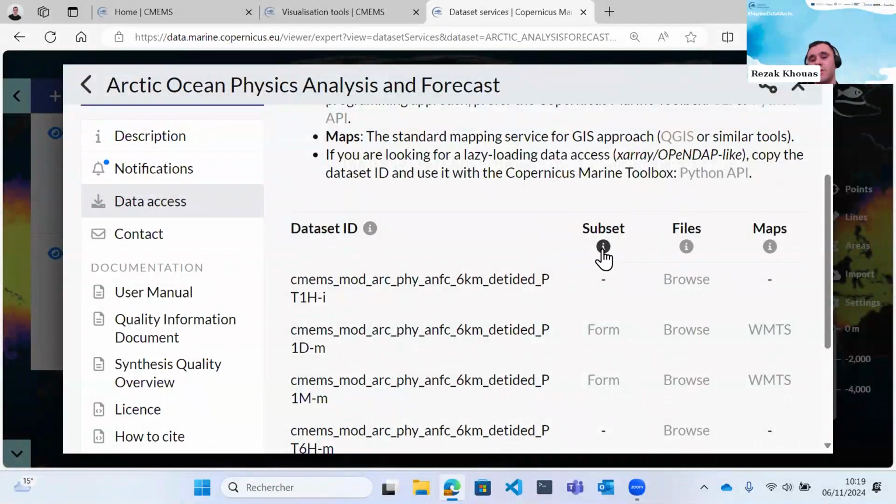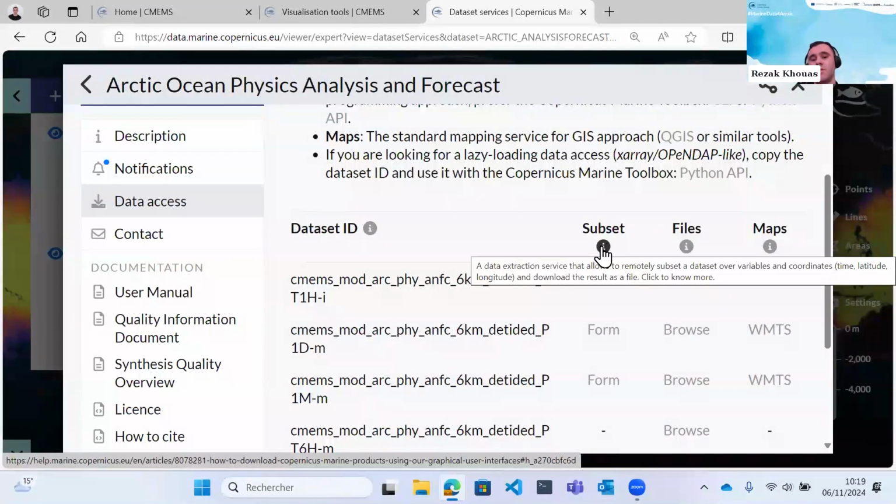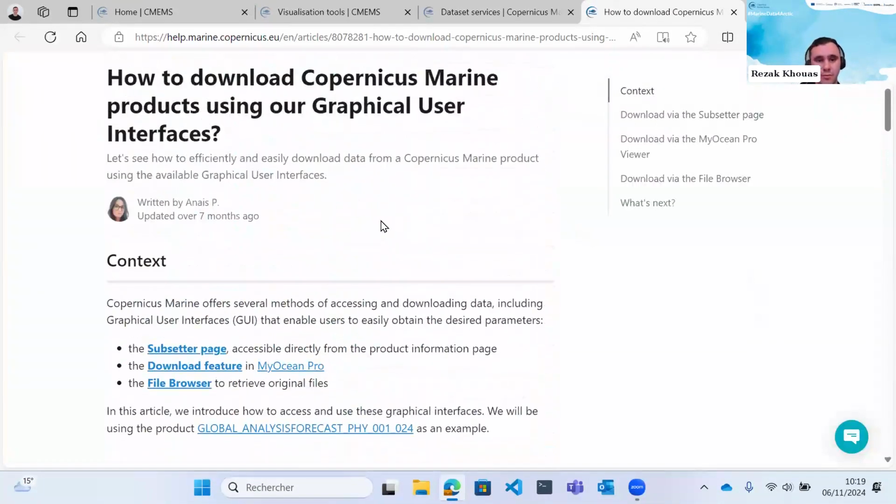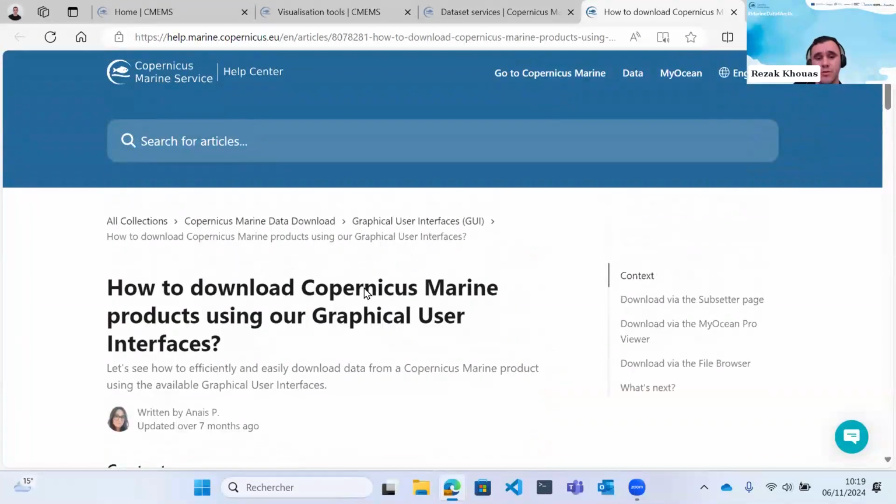So let's say if you click here on the information icon, then you will be redirected to the related article to this one. Of course, the subset is a function related to the Copernicus Marine Toolbox, which I'm going to be presenting tomorrow. For those who want to attend, I will be presenting the main features of this tool, which allows you to download Copernicus Marine products.